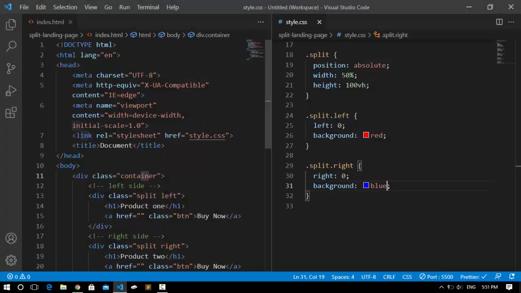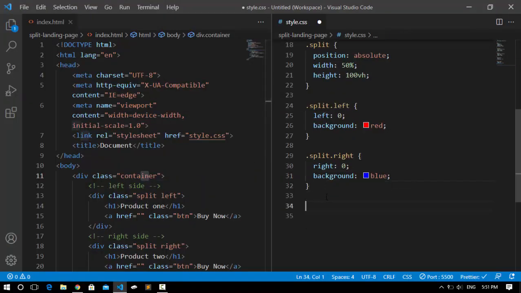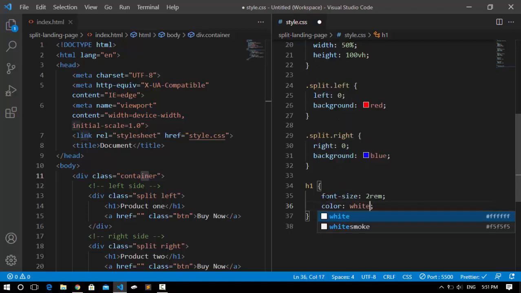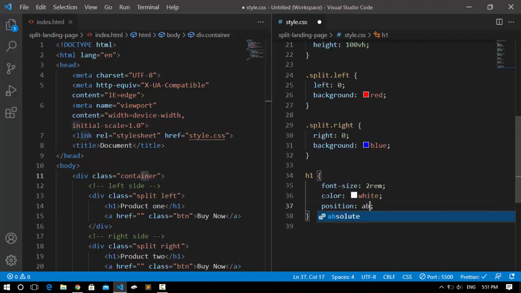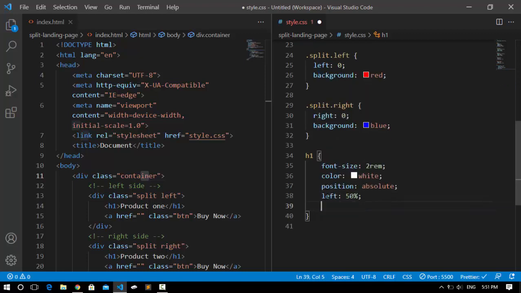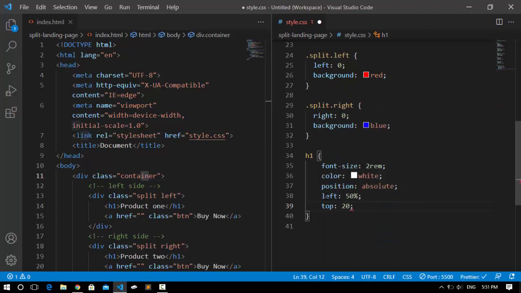So after that, I want to put these in the center of each split. So to do it, I come here and select each one. So inside each one, I'm going to set its font size to 2 rem, and its color is going to be white, and also its position to absolute because we want to move it easily, and its left is going to be 50% on each split, and from the top it's going to have a gap of 20%. Now these are about at the center.